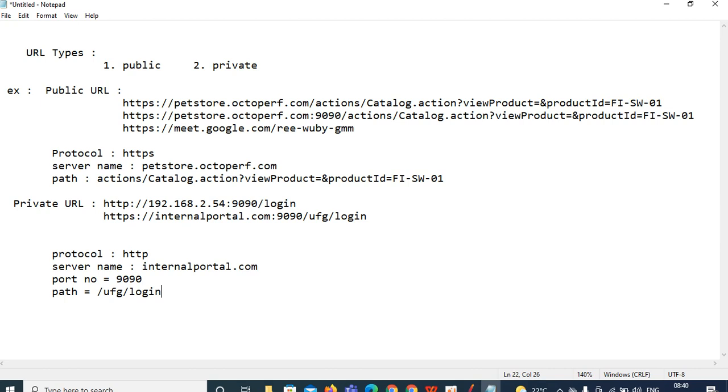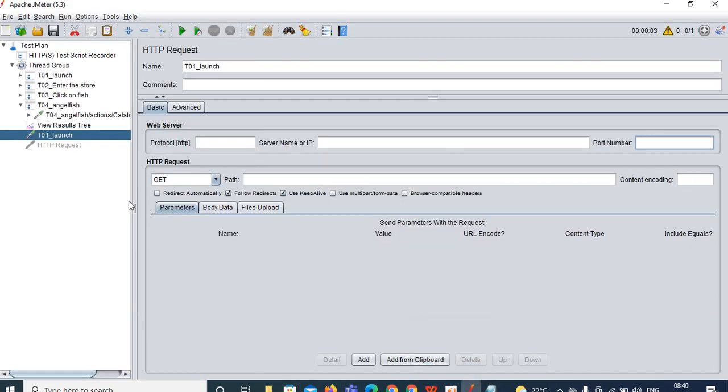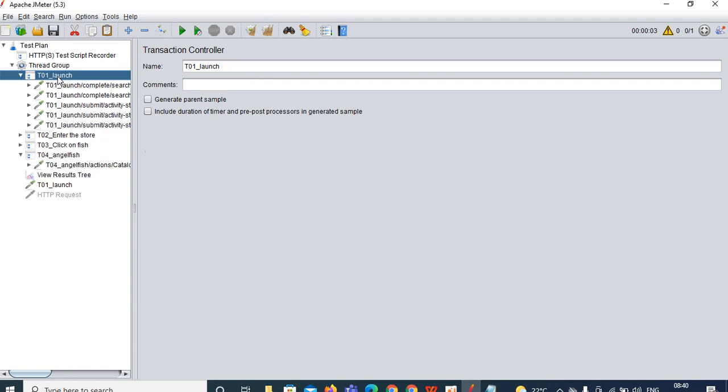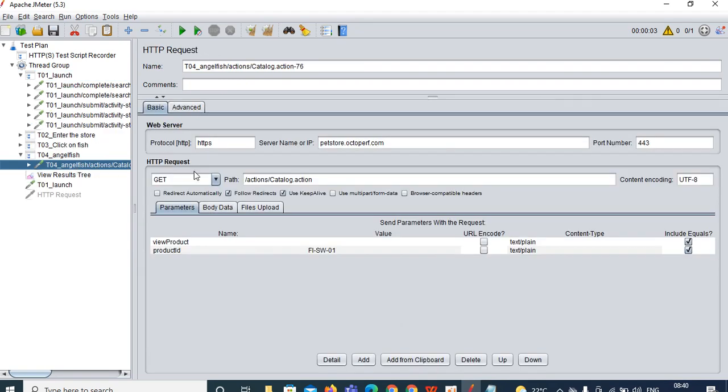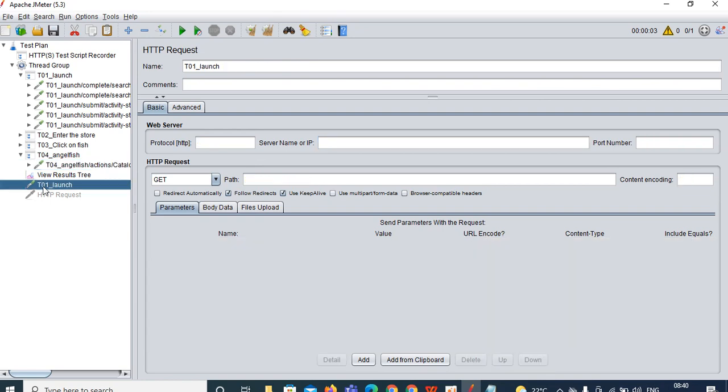Yeah. So now coming back to our JMeter. JMeter has the intelligence, therefore it is capturing the protocol, the server name, the port number, everything it is capturing. You no need to worry about that. Whenever we are working on API testing, we need to prepare the script manually at that time. So these things are all useful.